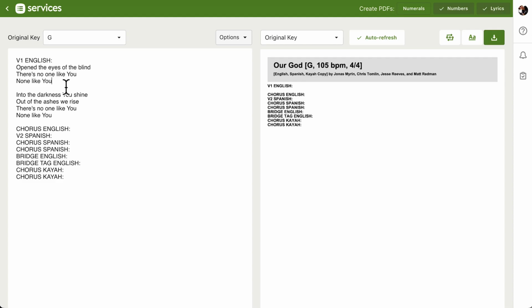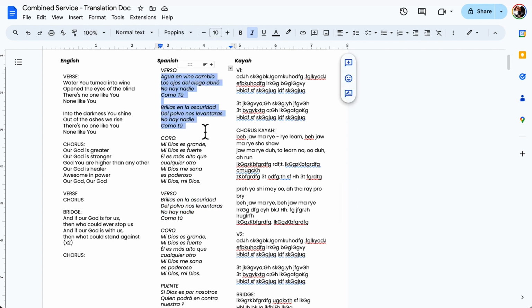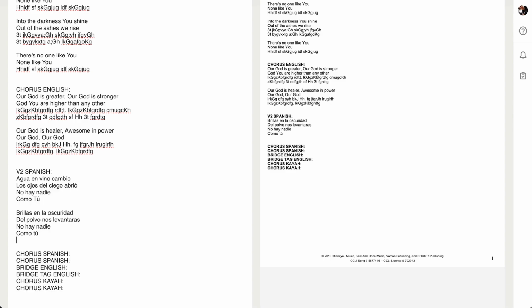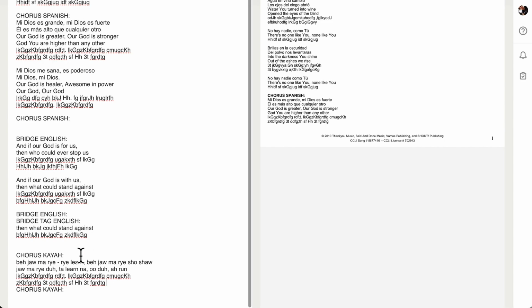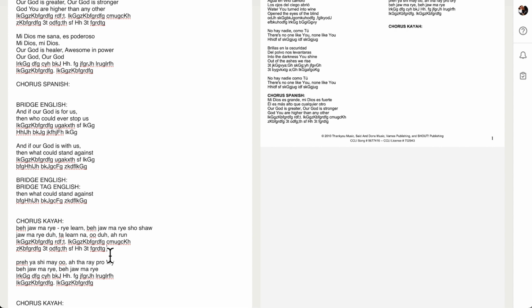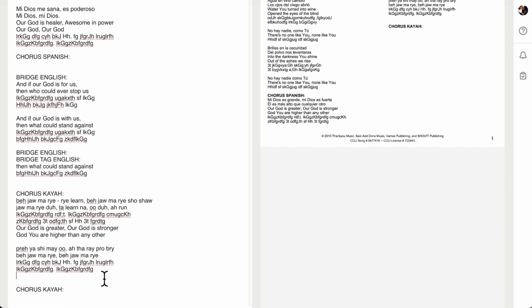For this song, I oversaw the English lyrics, and then I had someone else figure out the Spanish and someone else figure out the Kaya. And then we all shared the translations and transliterations in a Google Doc, and that allows me to just copy and paste the lyrics into the chart where I need them.